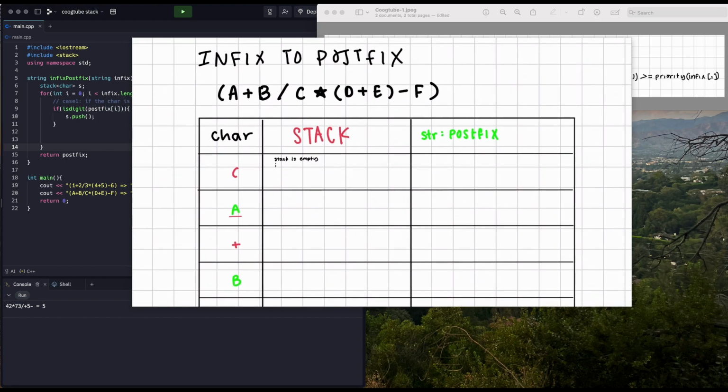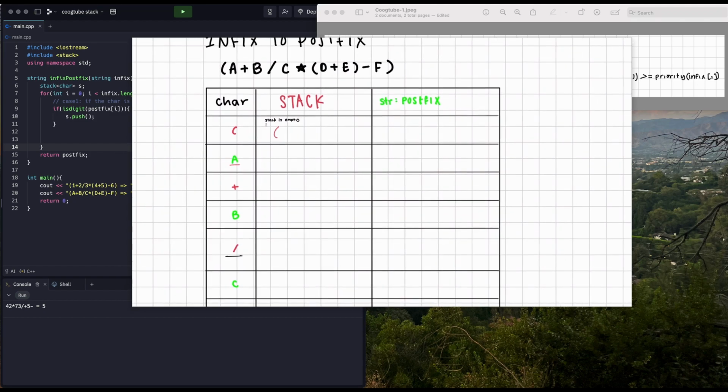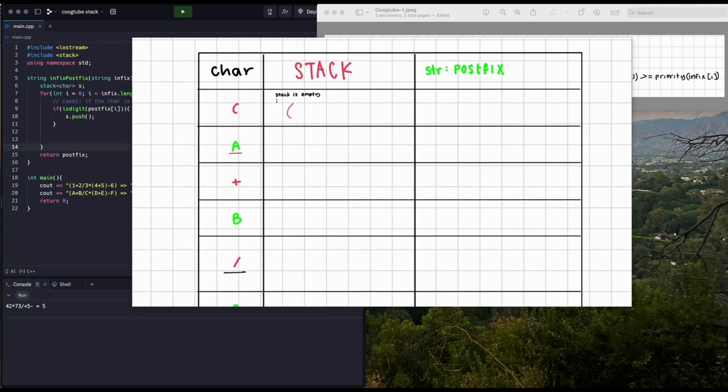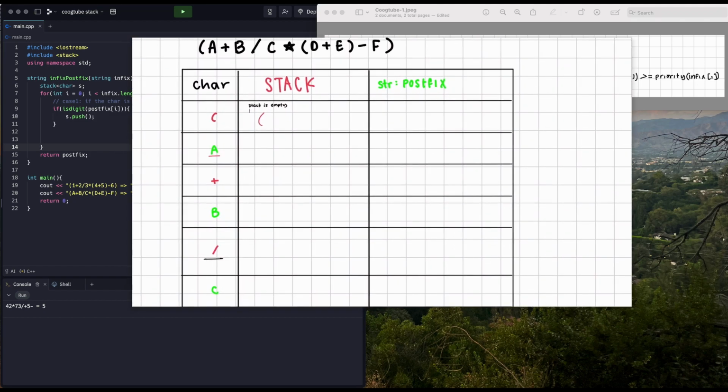So the first thing that's coming into the stack is this opening parenthesis. So now this is the top of the stack. Then we have this operand. The operand will be added into a string called postfix. So A will go here. And then now we have this operator, so we're going to push it into the stack.